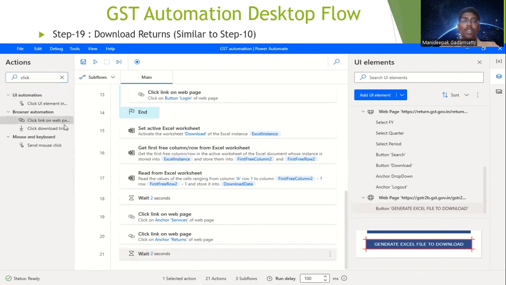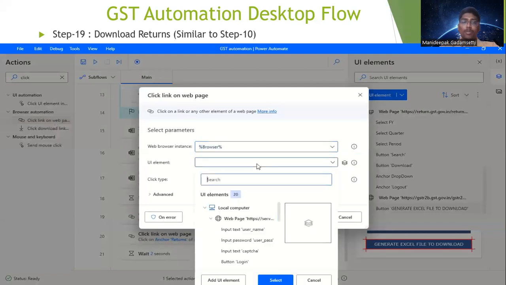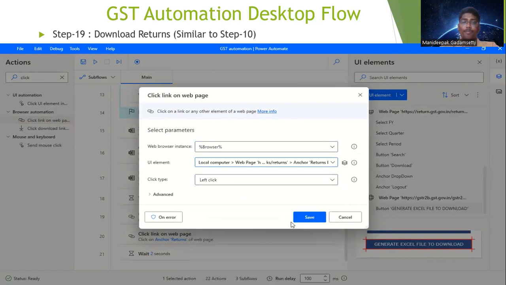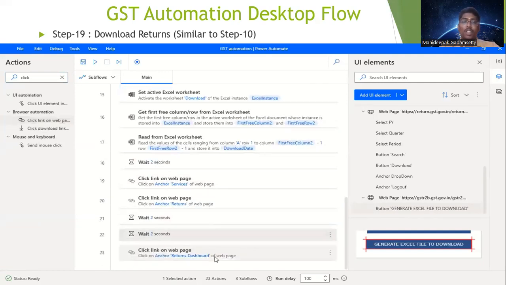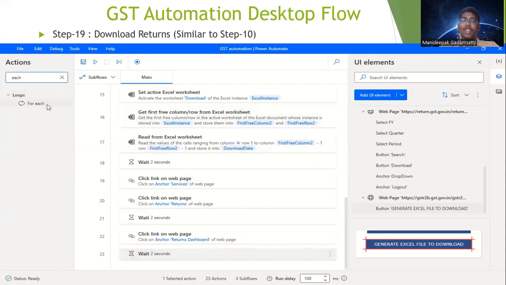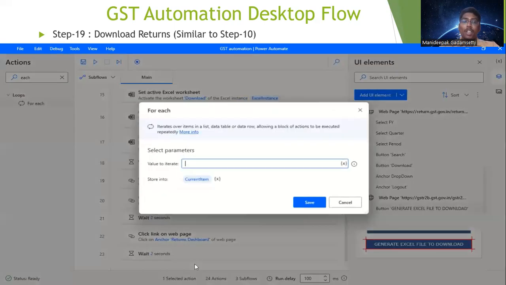After that, it will go to the page. There we will select the return dashboard. Further, going to the GSTR selection page, we need to wait for 2 seconds. Then we can copy and paste and drag like this, or we can search wait and paste it as in the previous steps. Here onwards, the recurring steps will start like part A, selecting the username.